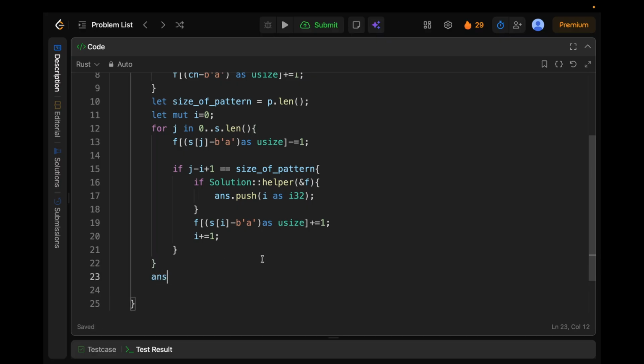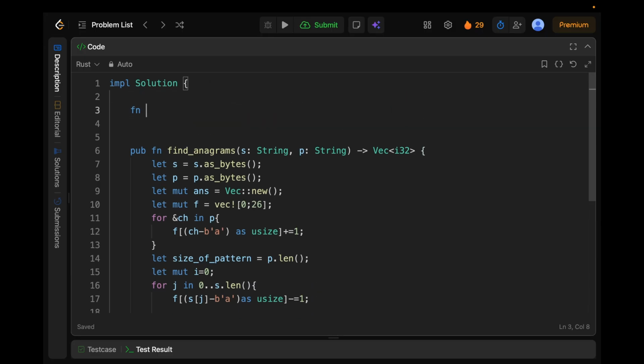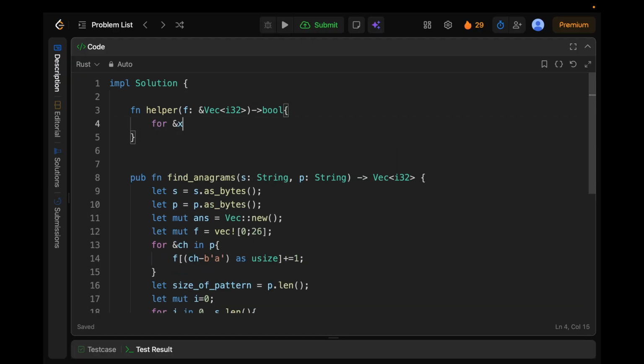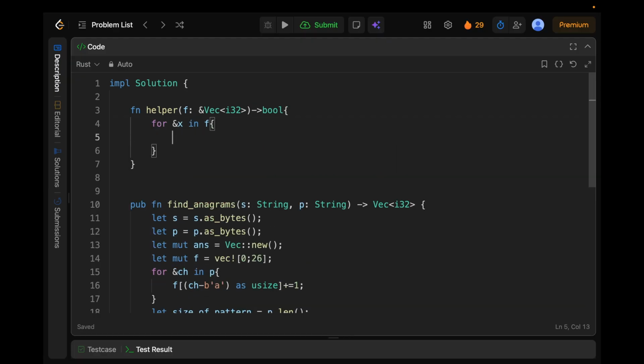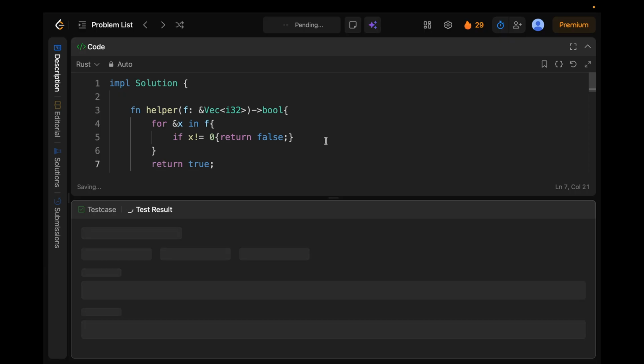Now I need to write my helper function. So I say helper function, which takes f, a vector of type i32, and returns a boolean. Now I say for x in f, if x is not equal to 0, in that case I'll simply return false, and otherwise I'll return true. Let me run this. Sorry.